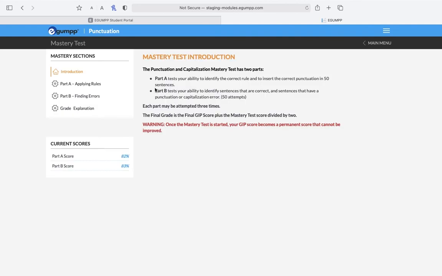The mastery test has 2 parts. Part A, test your understanding of the punctuation and capitalization rules presented in Module 3. Part B, test your ability to recognize and punctuate and/or capitalize errors in sentences. Each part may be attempted 3 times. The final grade is the final lesson score plus the mastery test score divided by 2.